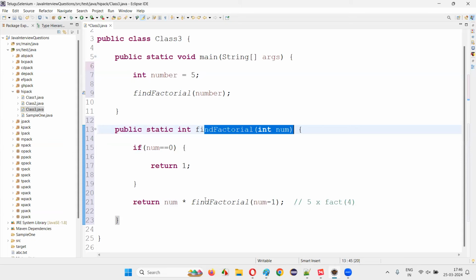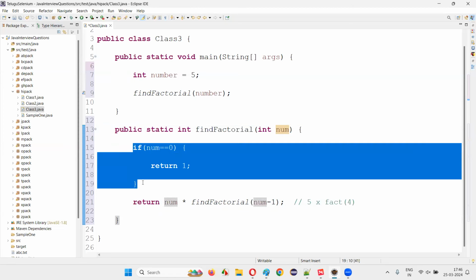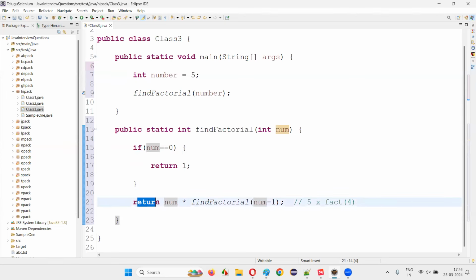So what will happen in this case? This method will be called again with the number 4. This particular call is passing 4 here. So is 4 equal to 0? No, then return 4 into findFactorial of 3. This will be replaced by return 4 into factorial of 3. Like this it will happen. Findfactorial of 3, that means here 5 into 4 already came. This findFactorial of 3 is being called. The same method is calling itself. This is called recursion in Java.